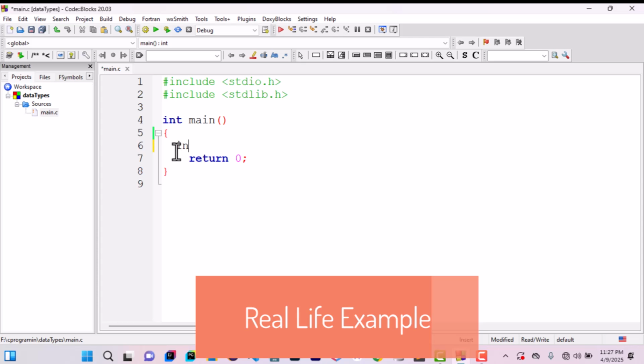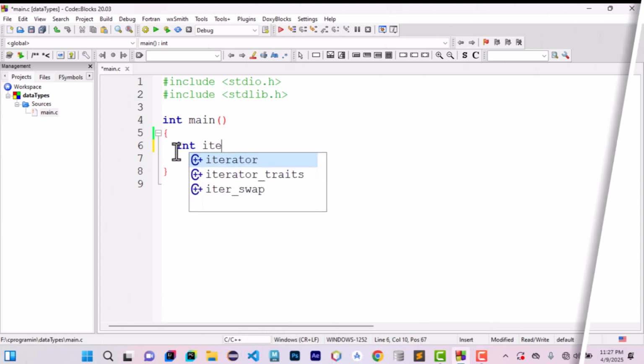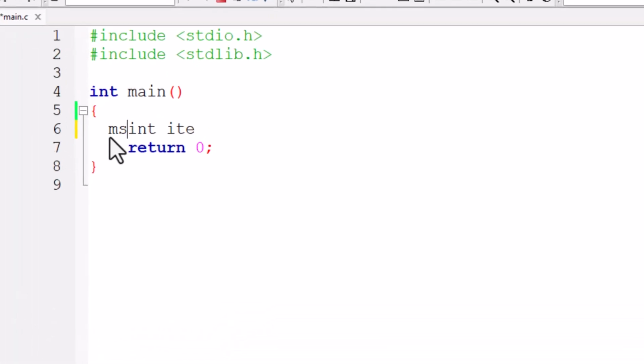I'm just going to start with an int, and I call it items, and we have like 40 items, right? Create another one, which is a float. This is the cost per item.